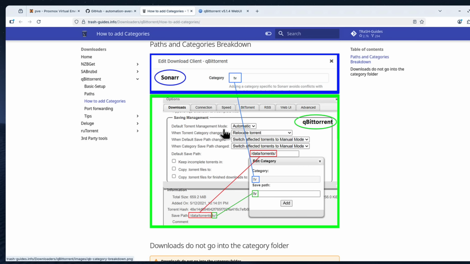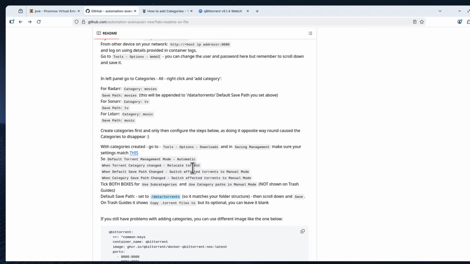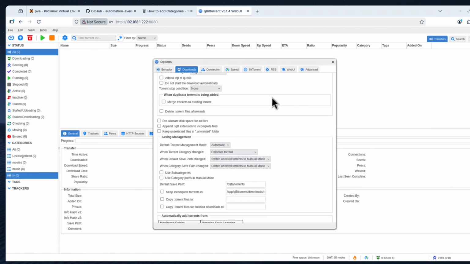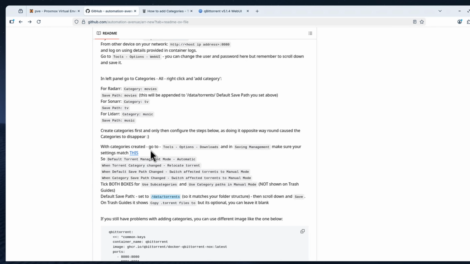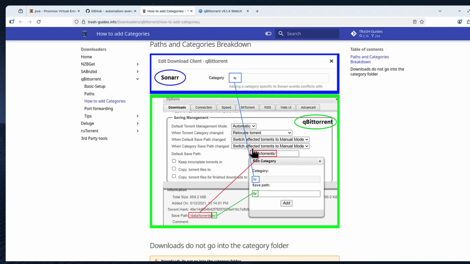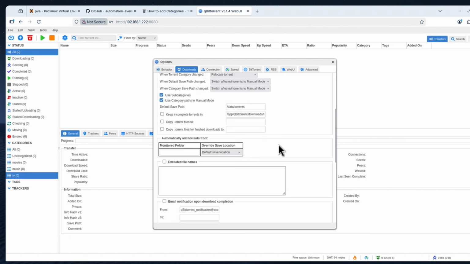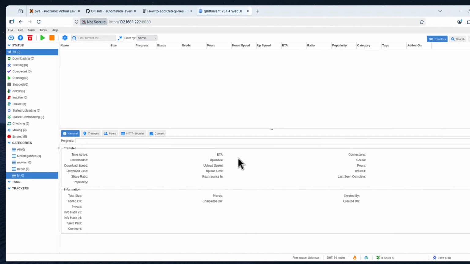But we have to configure it as it's shown here. So it says default torrent management is automatic, while here is manual. Let's change that. And if we go to my instruction, so automatic, relocate torrent, switch affected, that should be fine. But then you have to tick both boxes for use subcategories and use category path in manual mode, which means those two. You have to tick them. And it's important because it's not shown here. Look, it uses an old version of qBittorrent and this information is not shown here. But you have to tick those two, alright? So let's go further and we save it.